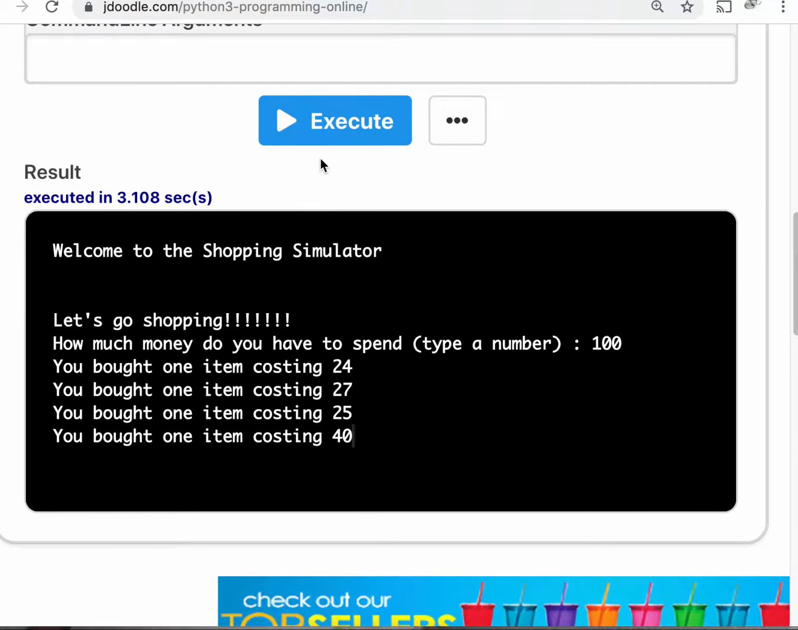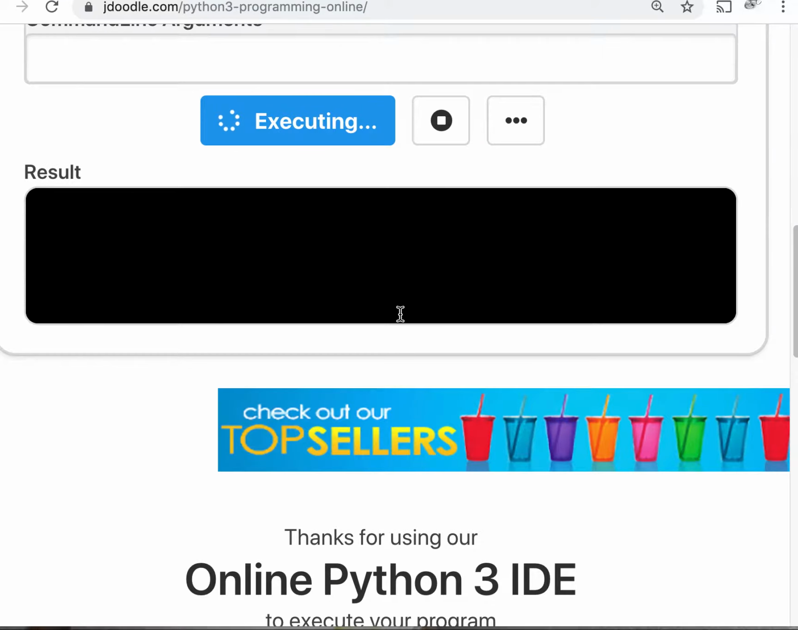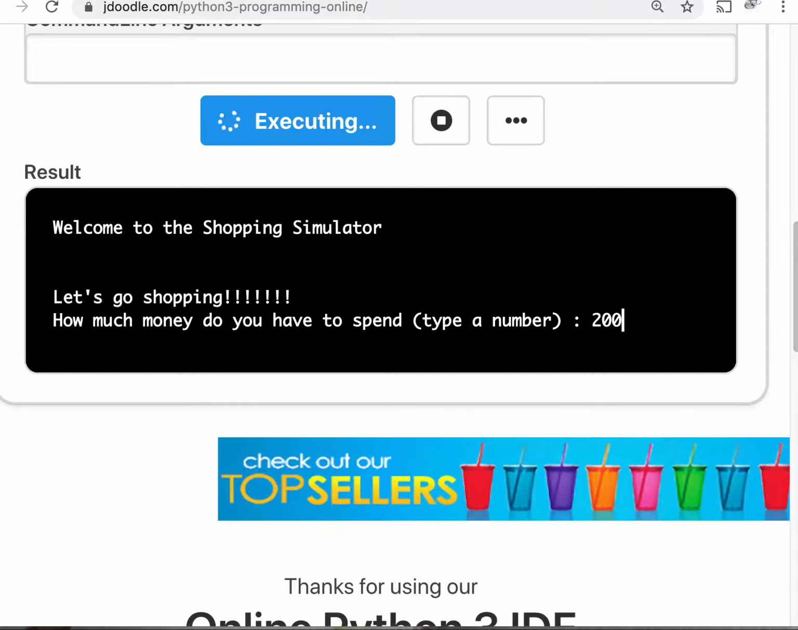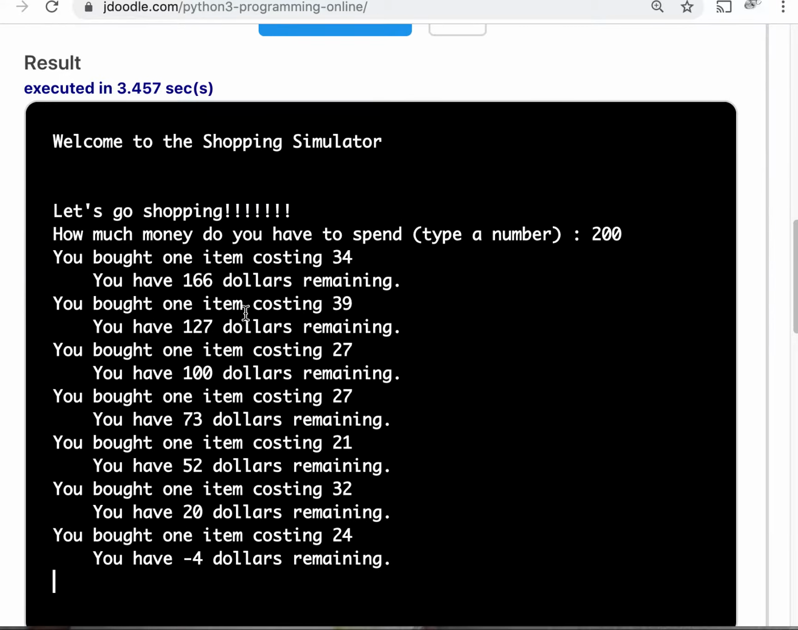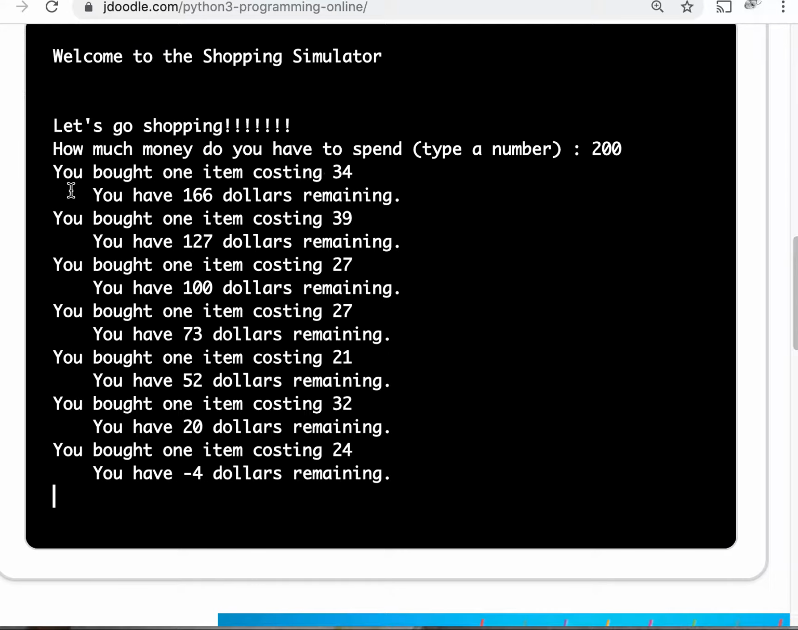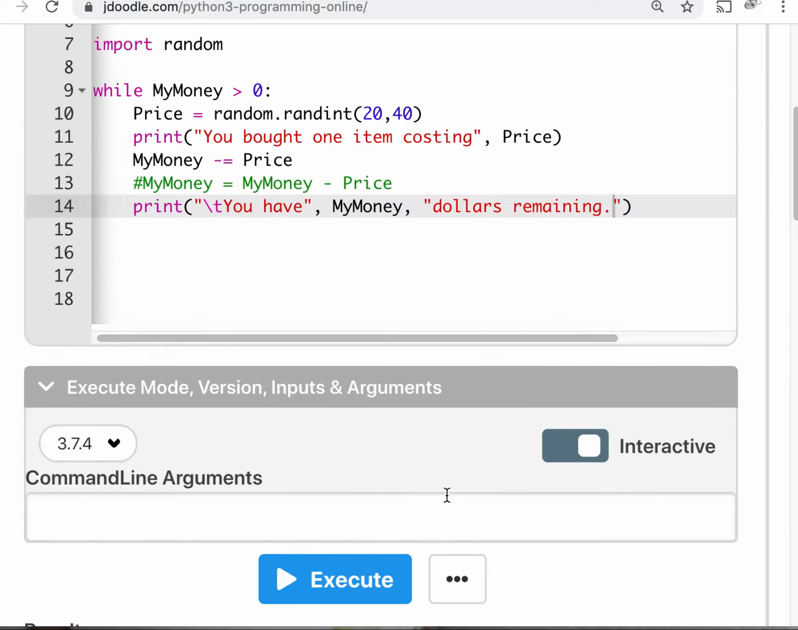Okay, so there we go. Now if we were to execute this, I'll just say 200 for the sake of showing this off. You bought one item costing 34, you have $166 remaining. We bought one for 39, we now have $127 remaining. 27, we have $100 remaining. 73, so on and so forth. And then at the end, we have negative $4 remaining, which means we spent all our money.